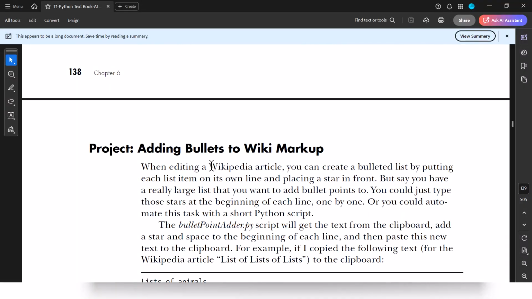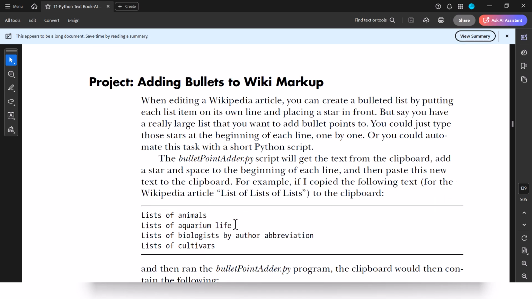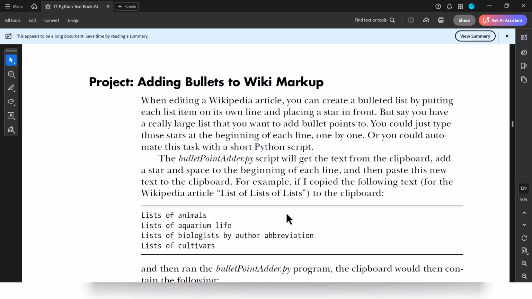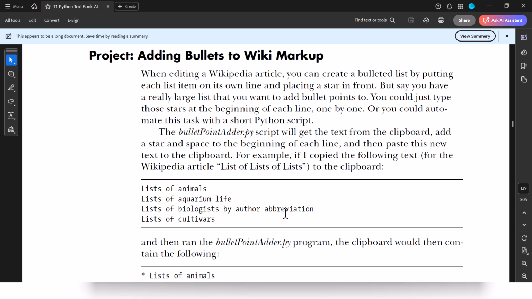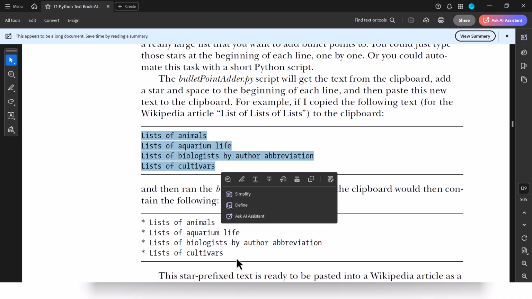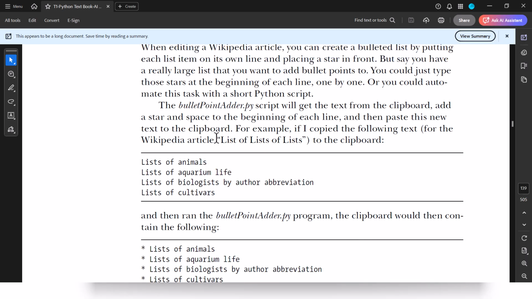The next one is adding bullets to the wiki markup. This is another example we have to work on today. You have a list of animals, a list of aquatic life, a list of biological authors and abbreviations, a list of cultivars. I want to bring all these lists into a list like this, with a star in front of each. So what I'll do, I just copy all these things.